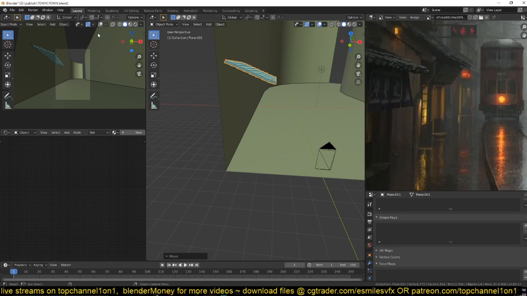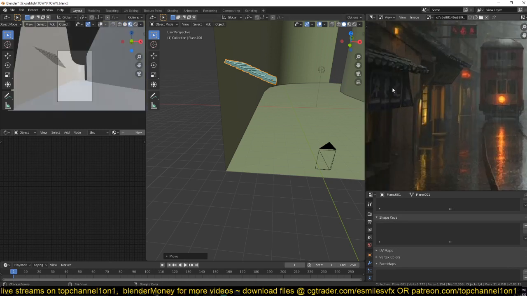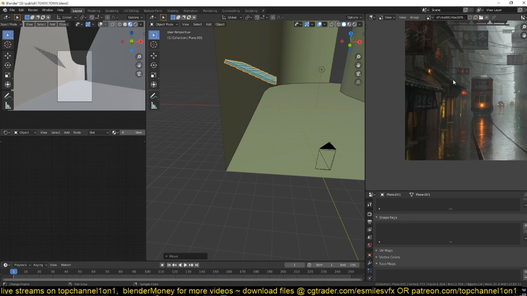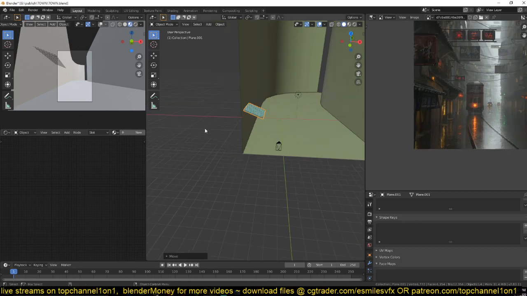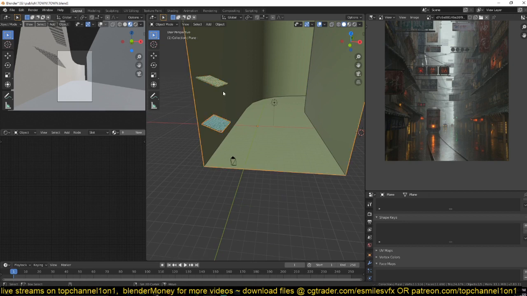So I think what we can do, let's just move these around different areas. So you can see we have another one up here. I'm just going to duplicate this, and duplicate this as well.